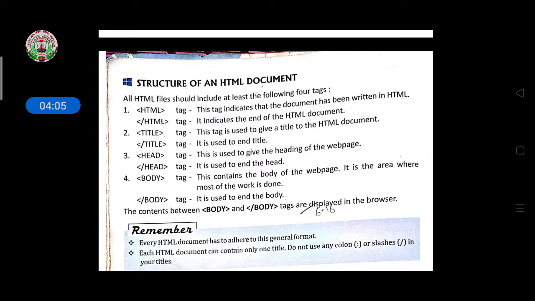So first of all, while writing in Notepad, as we discussed earlier, our text editor is Notepad, and in Notepad first of all we have to write this open HTML tag. Then after that there is the close HTML tag. This close HTML tag we have to write at the end of the program we have written.